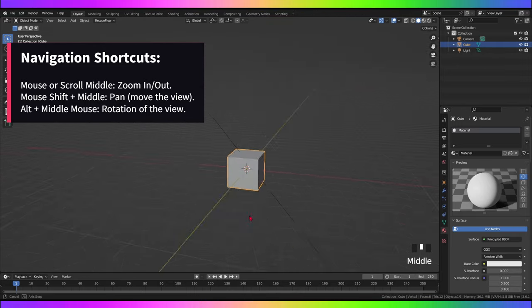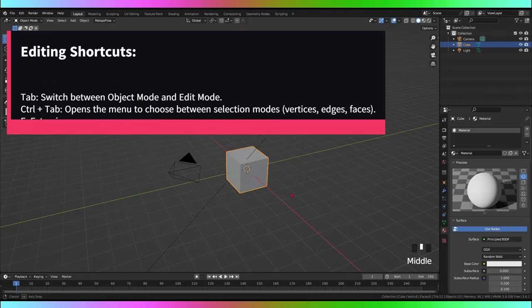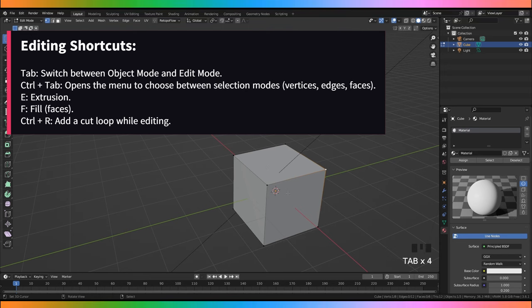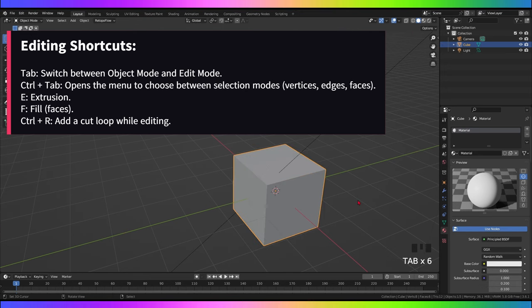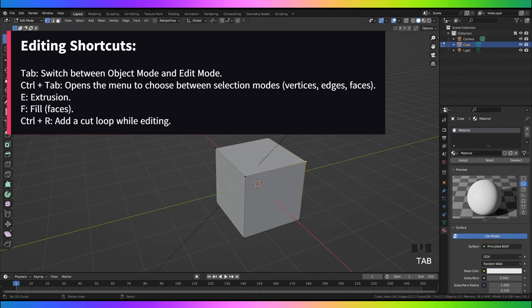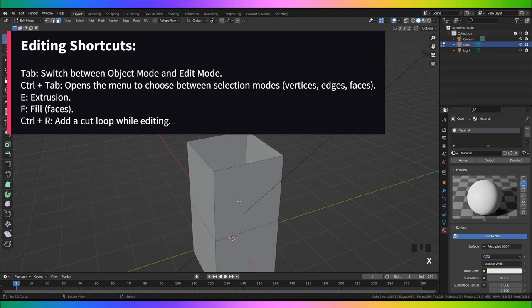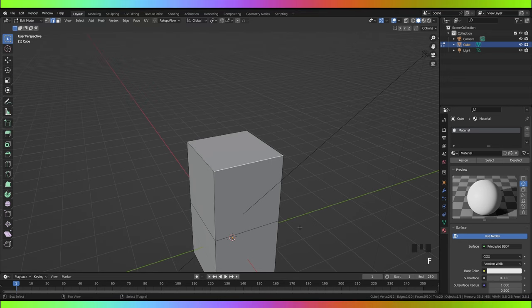Navigation shortcuts. Mouse scroll or middle button: zoom in/out. Shift plus middle mouse: pan, move the view. Alt plus middle mouse: rotation of the view. Editing shortcuts. Tab: switch between object mode and edit mode. Control plus Tab: opens the menu to choose between selection modes: vertices, edges, faces. E: extrusion. F: fill faces. Control plus R: add a loop cut while editing.